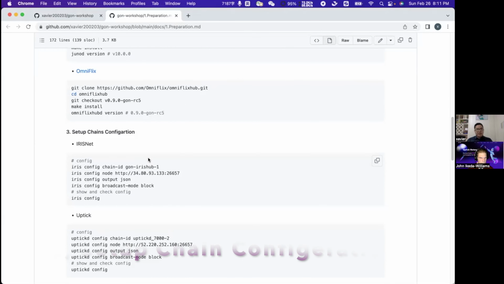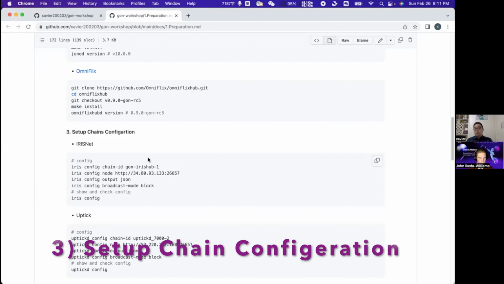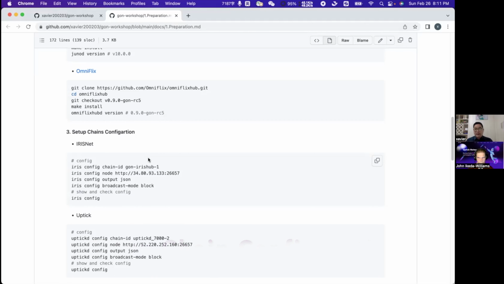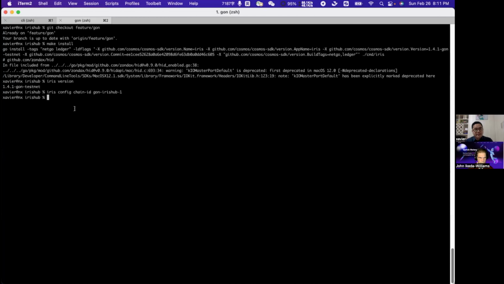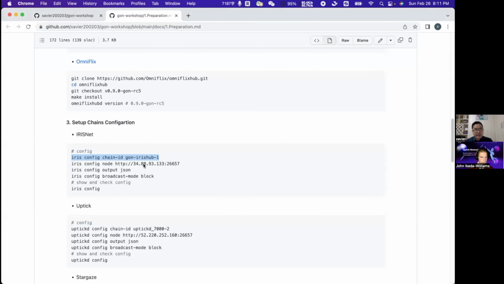The next step is that when you install the client, you should set some configurations. First, you should set the chain ID. Using this command, the chain ID is gon-iris-1. This is the Iris chain ID. And then you should set the node, because the client connects to the node, so you should have the right node to communicate with each other.